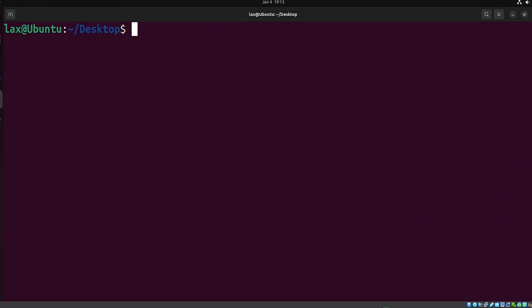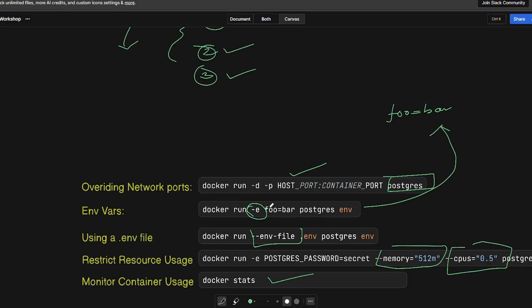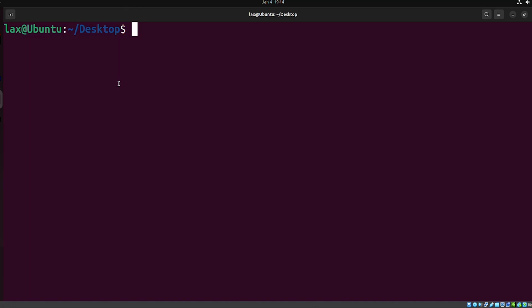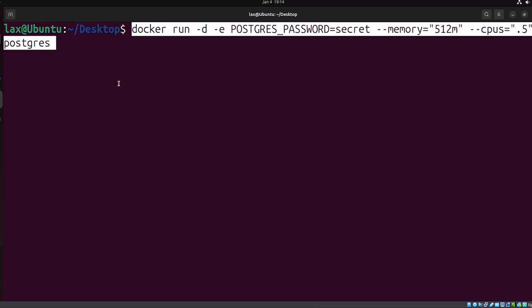Now let's clear this out and let's see the resource management, which I told you here. I have already showed you the env variables and the network ports. Additionally, I showed you the Docker containers, and env file is very straightforward. Now let's see this one, how we can restrict our resource usage. So the containers need manual limits if you want safety in shared environments.